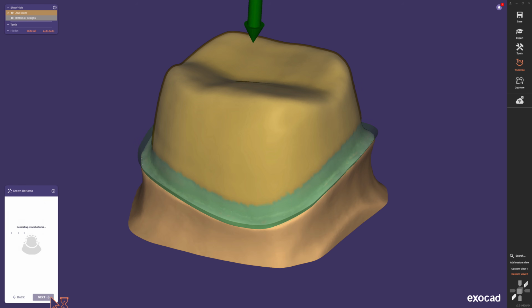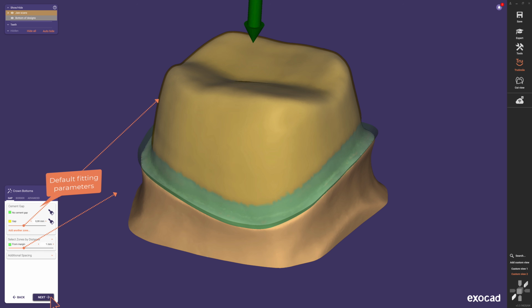The crown bottom step allows to design the inside of the crown. The parameters involved are crucial for a proper fit by adding the right amount of space and additional freedom. Pre-selected parameters are a great starting point. If you'd like to adapt them to your needs, we recommend you to take a look at our wiki or to watch the dedicated video tutorial.